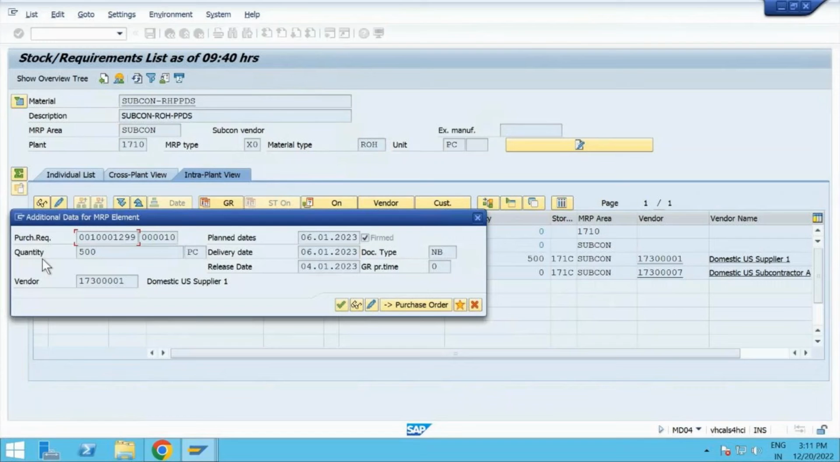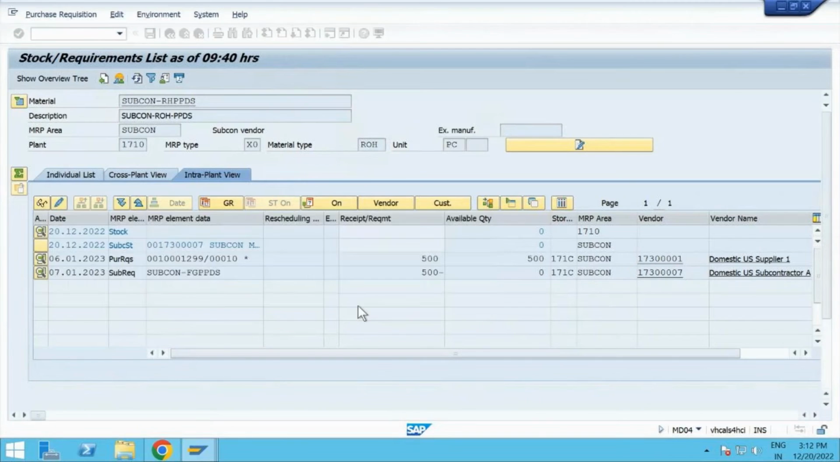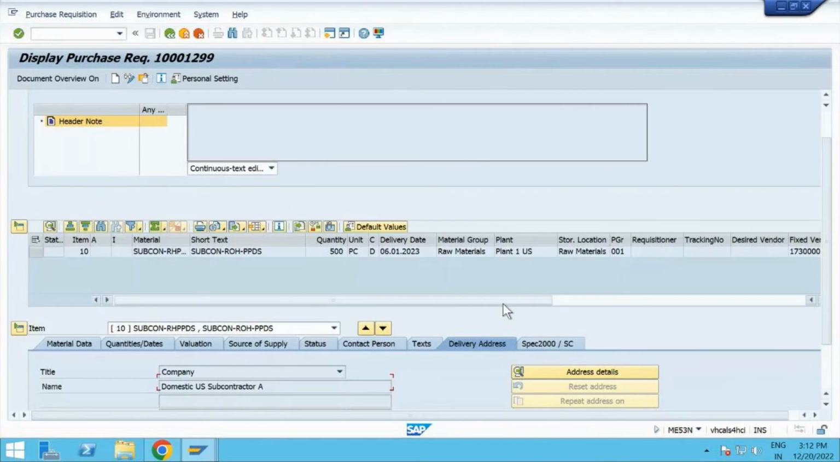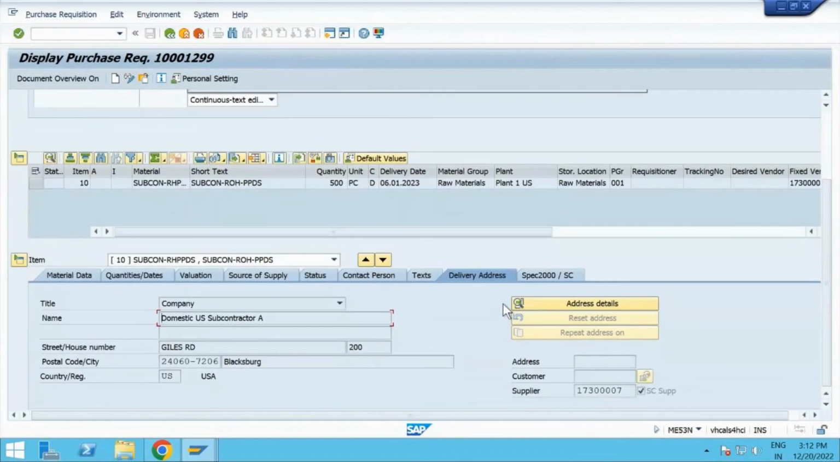If you open this, here you can see the fixed vendor. Just go to display mode, and then you see the delivery address. Here you can see the supplier. So this will be my subcontractor supplier, from which it will be automatically moved here rather than sending it to US and doing the 541 movement type. So this is the setup which we have to do if I want to move it within Asia.